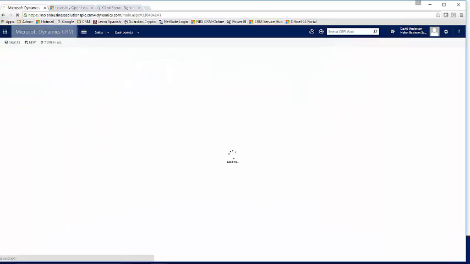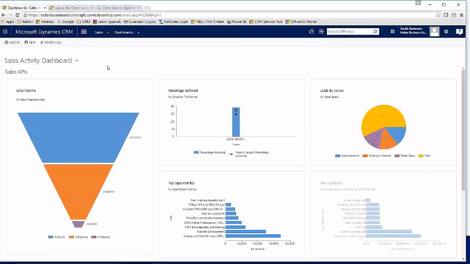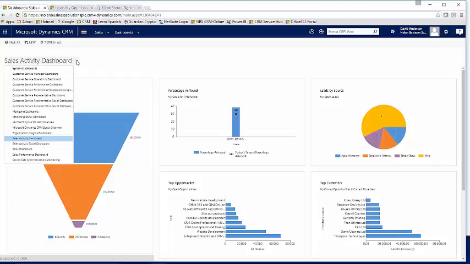I go back to the home page. I've chosen to have a dashboard as my home page. Clicking here next to the sales activity dashboard, you can see the other dashboards that come out of the box.